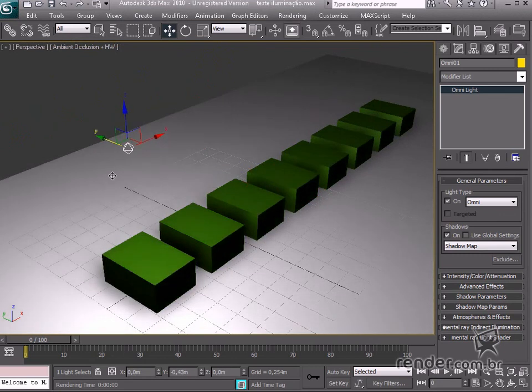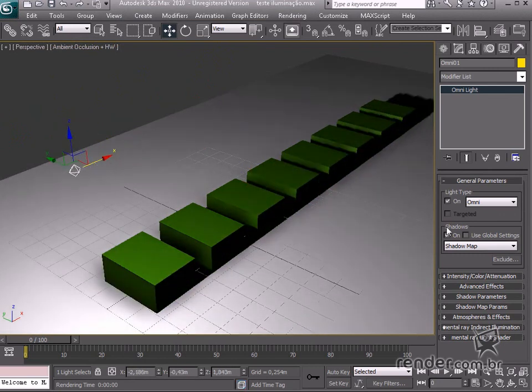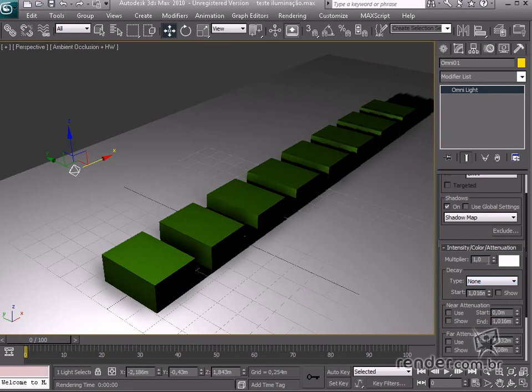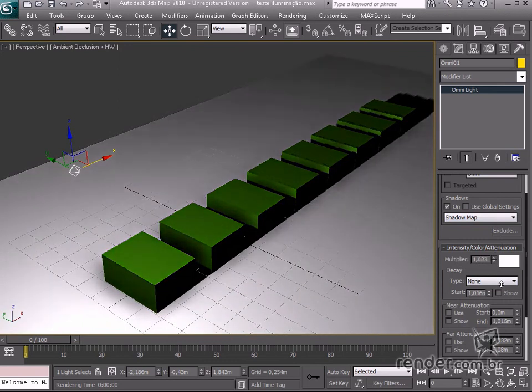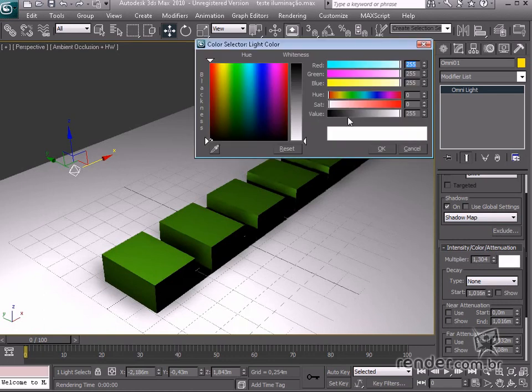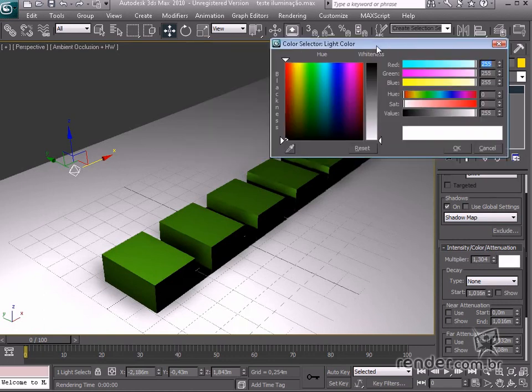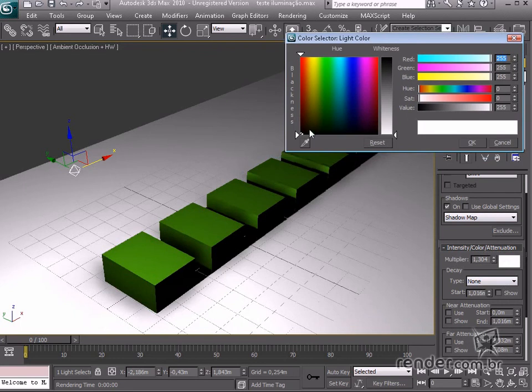Let's take a look at the Intensity, Color, Attenuation group. The Multiplier Field controls how intense the light shines. Next to the Multiplier Field, you can change the light color. The name of this field is Color Swatch.